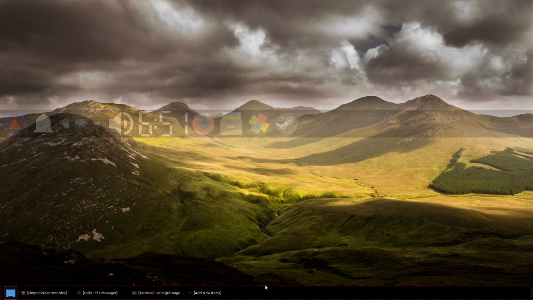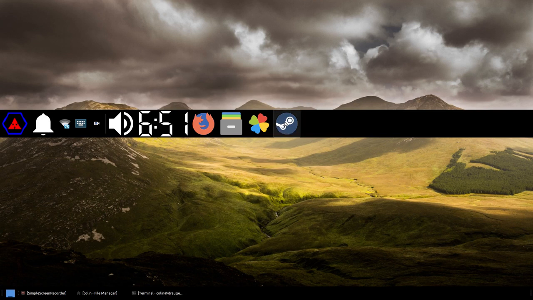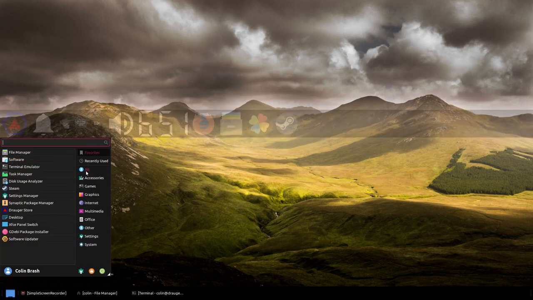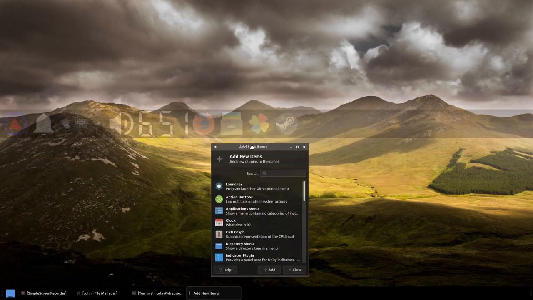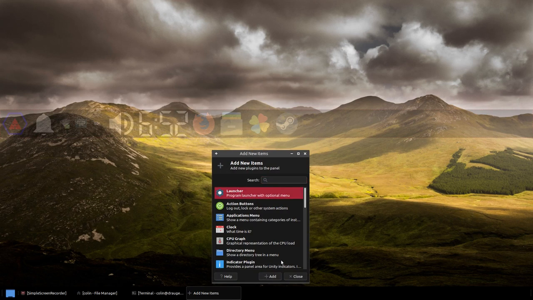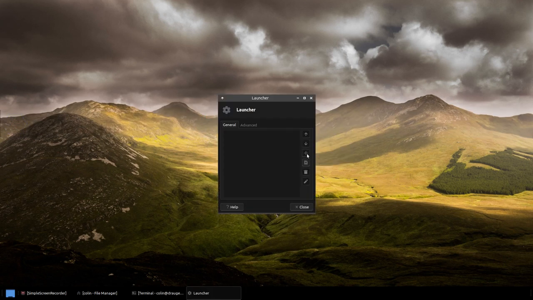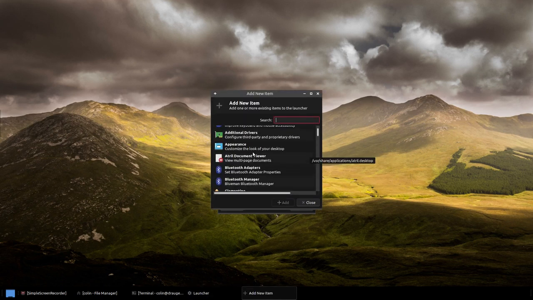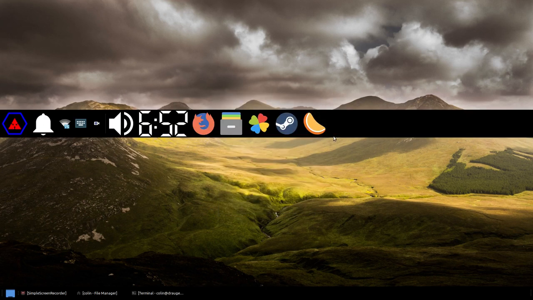So show desktop. That's probably a handy one to have. Let's close that. Now let's go through the list and see if there's anything. If you're gaming or doing anything like that, you might want your Clementine. So let's add a new item there. Let's add a launcher. Add, close that, right click on that launcher, go to properties and click the plus button to add, and let's look for Clementine and add that. Close. So there's Clementine.